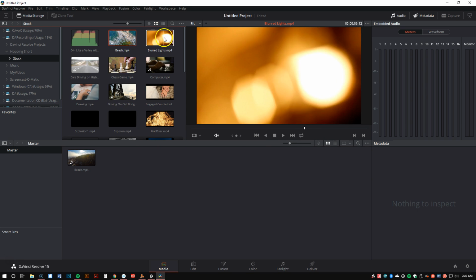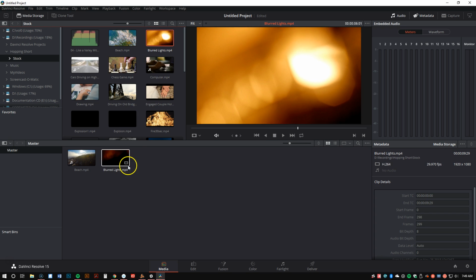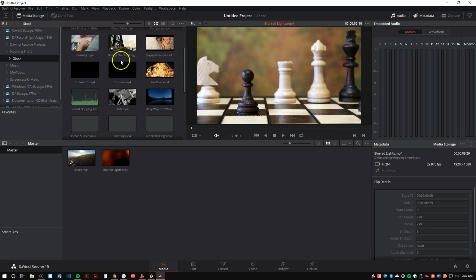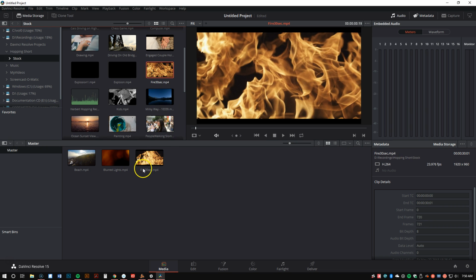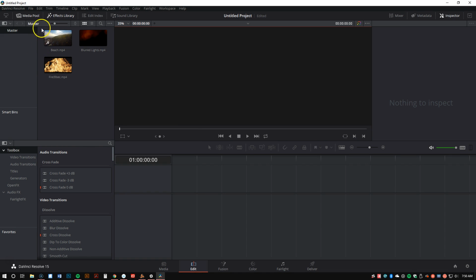I'm also going to take blurred light and fire. Let's just do that. Okay, so you're going to have a lot more shots than this, but just to start, you have your media pool. You're going to go back to edit, and now you'll see that you have your media pool showing over here next to your main staging area.